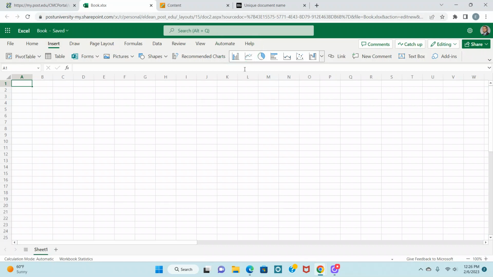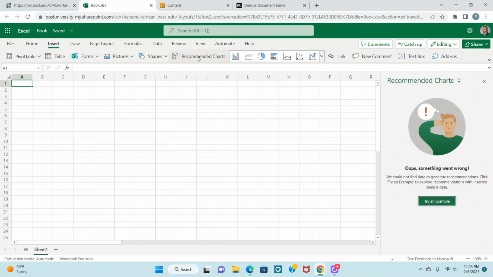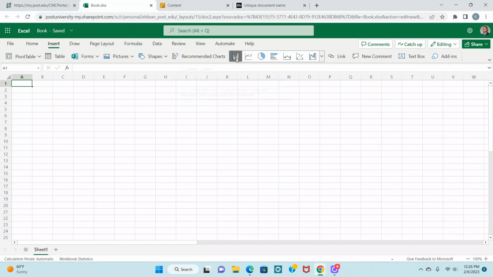And from here, we're going to have a different view of what it looks like for recommended charts. We can click on recommended charts here, and we don't actually have any data here. But we have a different layout, which is where our first option is a bar chart, and the second one is a line chart. You want to make sure that you are selecting the line chart.